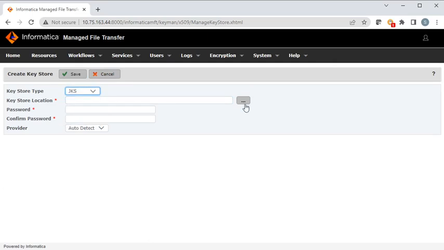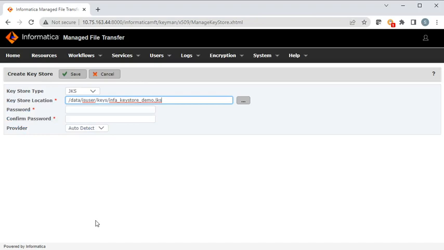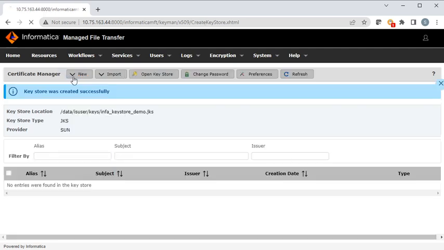So let's select JKS for now, and then we need to give a key store location. I am giving a name, Infa key store demo, dot JKS. Okay, and then we need to give a password for the key store. Once the password is given, click on submit and the key store will be created. If we see here, this is just the holder for the key store. We need to create the key pair now.